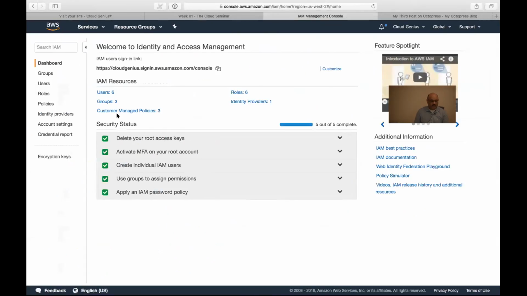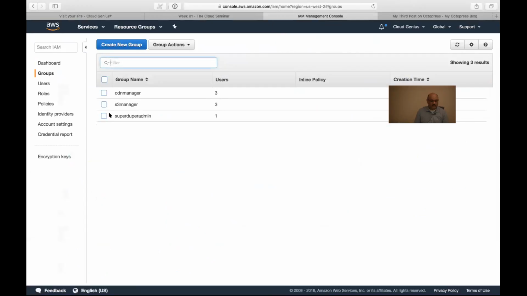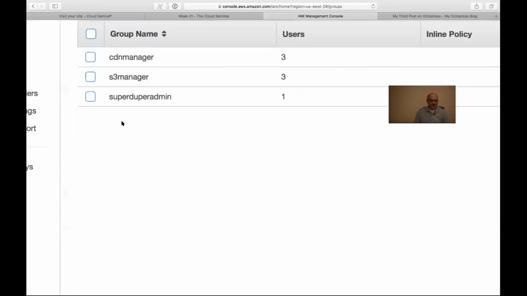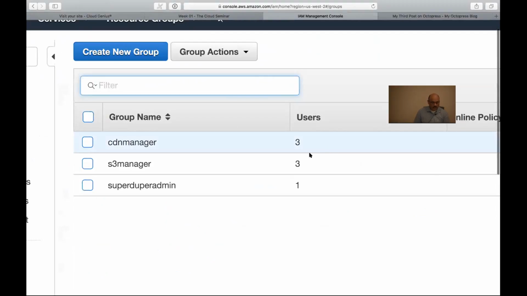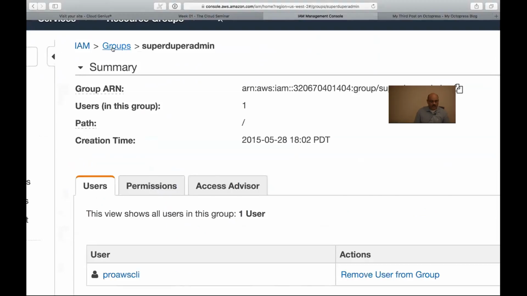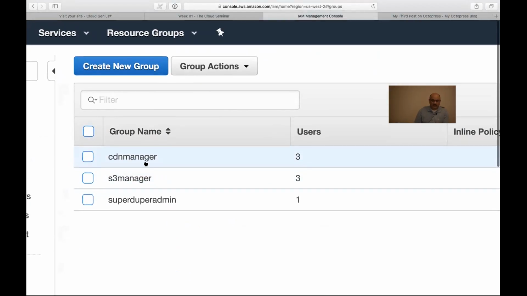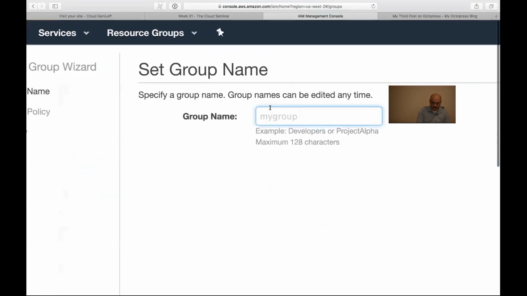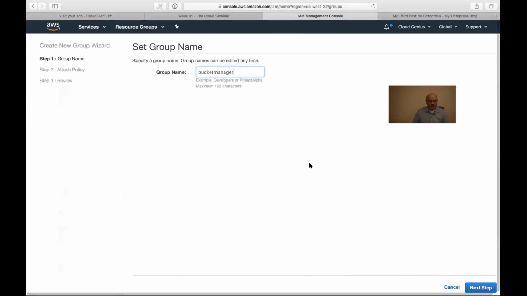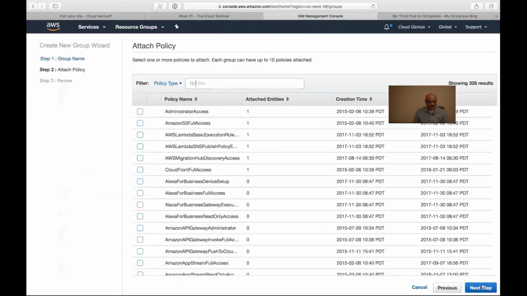What I want to do now is, first of all, look at my groups. I have a very simple structure. I have three groups. These are the super duper admin group, and then two other groups, the CDN manager group and the S3 manager group, as an example. For the purpose of this discussion, I would like to create a new group. I'll call it bucket manager. And in that bucket manager group, I would like to assign some permissions. What I would like to give them is the ability to access S3.